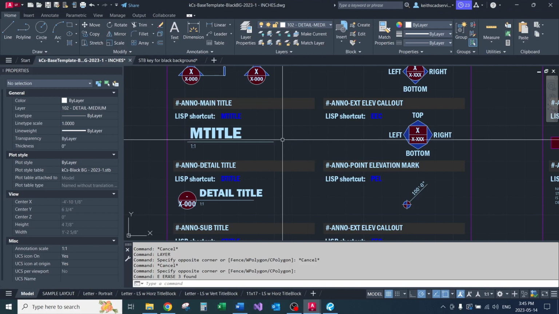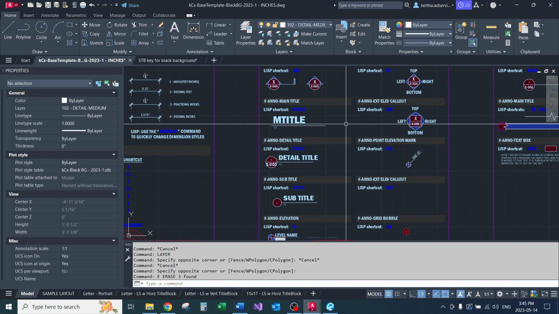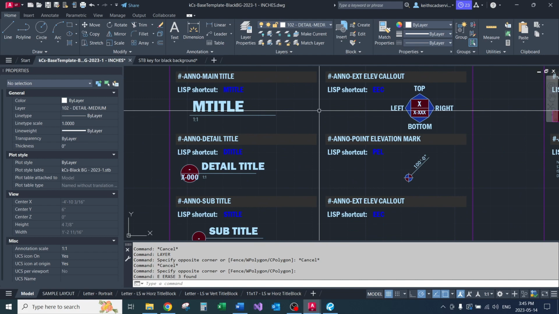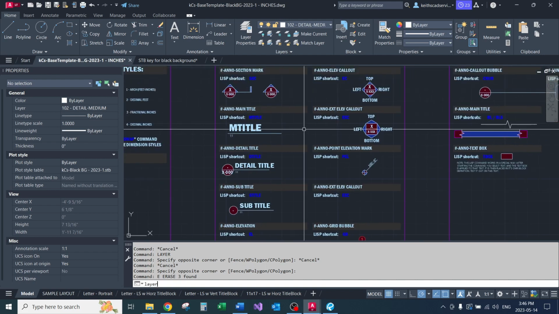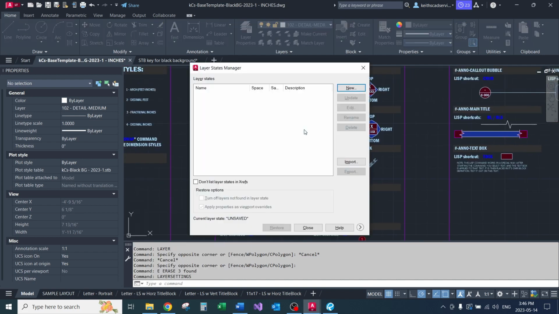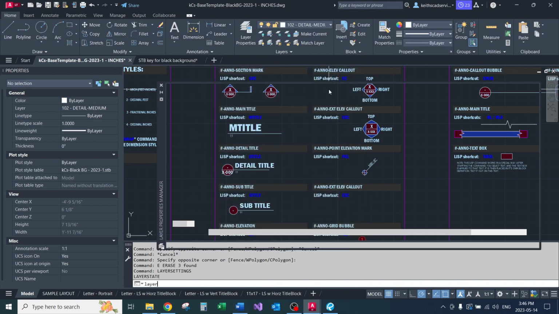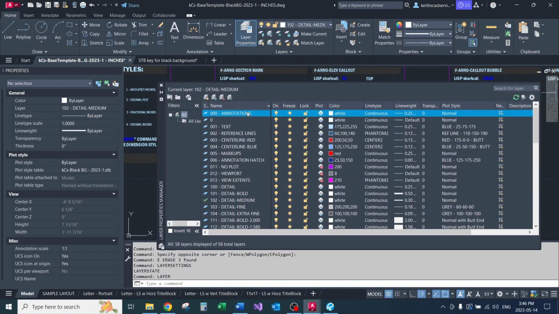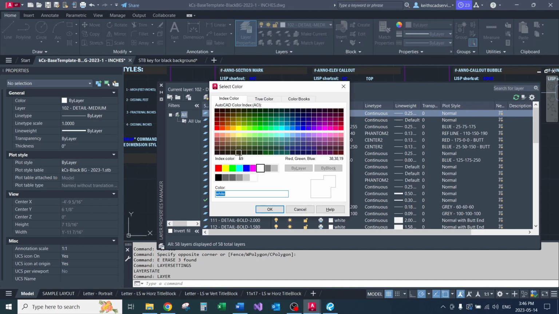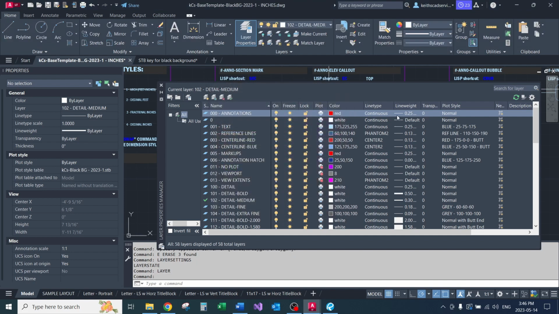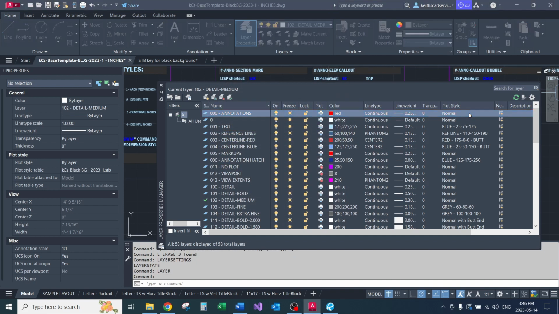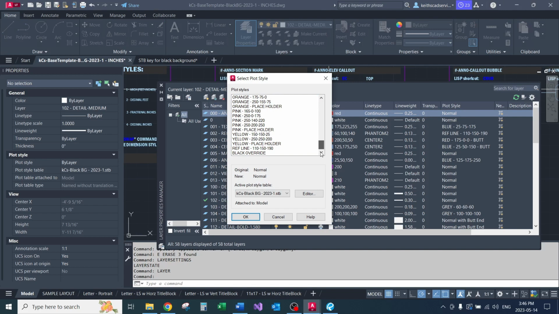Anyways, let's start modifying the look of this template. It's kind of the proof is in the pudding, right? So I'll show you how to start changing the layers, the colors of this template to kind of make it your own, I guess. So start with the layers. Oops, not layer states, but layers. Go to annotations. Let's change the annotation layer color to red. Line weight stays the same. Plot style, I don't want it normal. I want to make it black. I'll click OK.